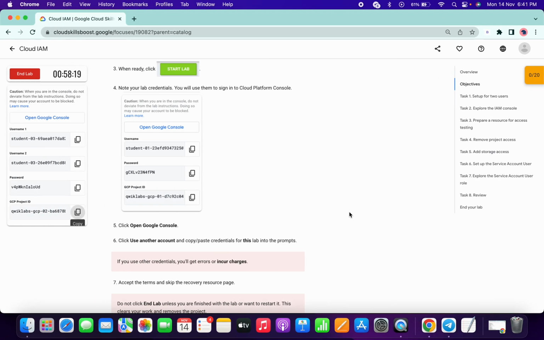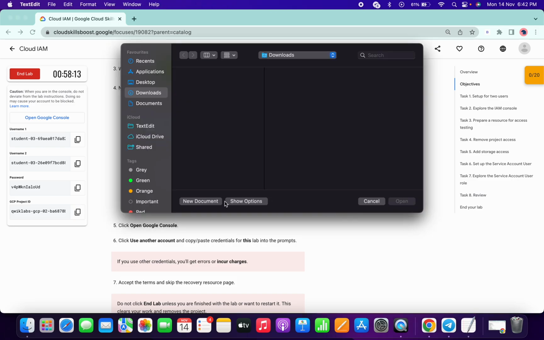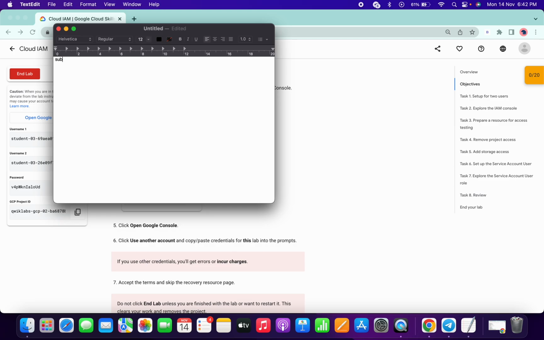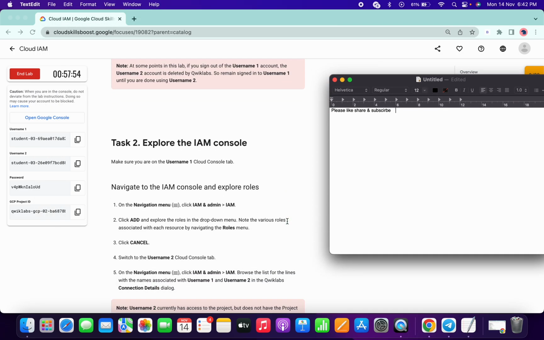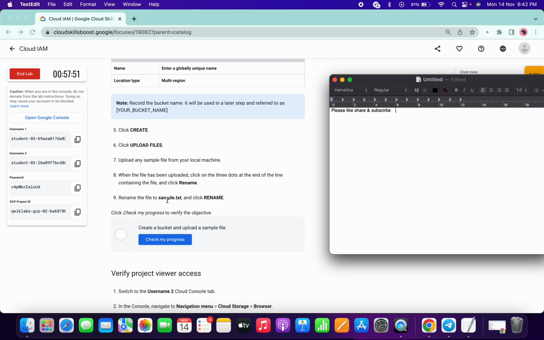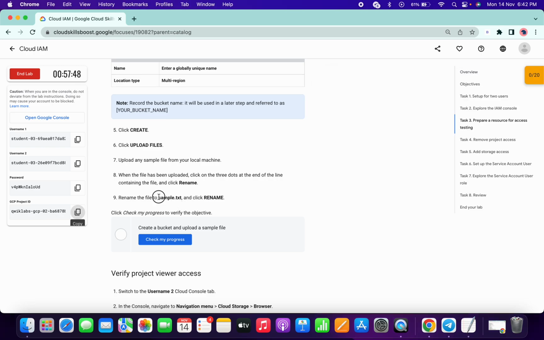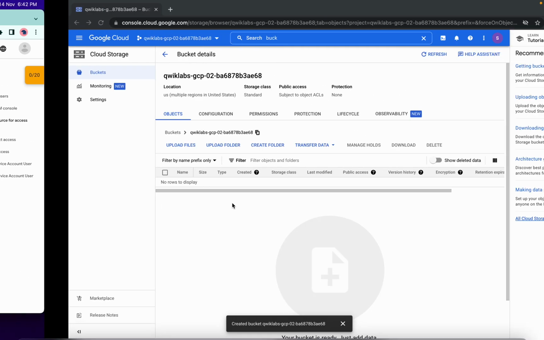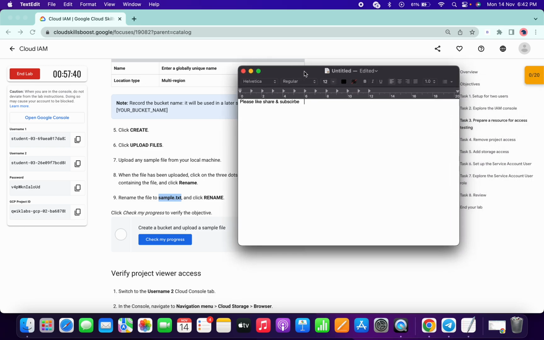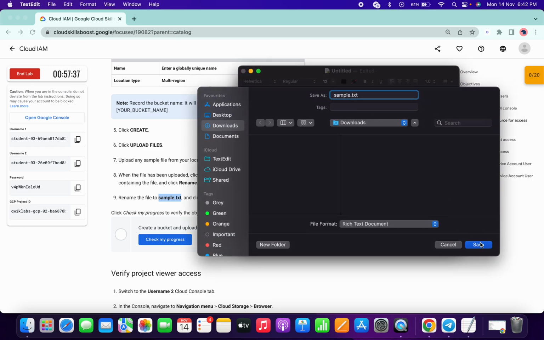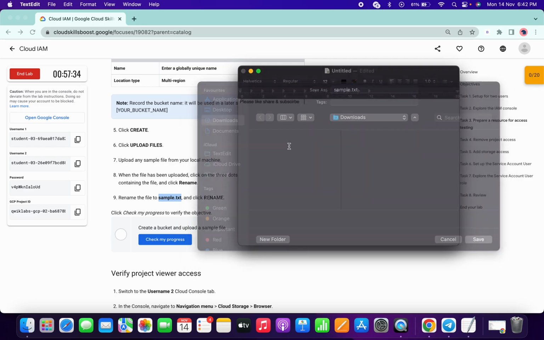Now open your text editor, and if you already have any txt file, that will be great. And if not, just create one text file and type something like this. Scroll down a little bit and copy this sample.txt from the lab page and give this name to your file, like this.